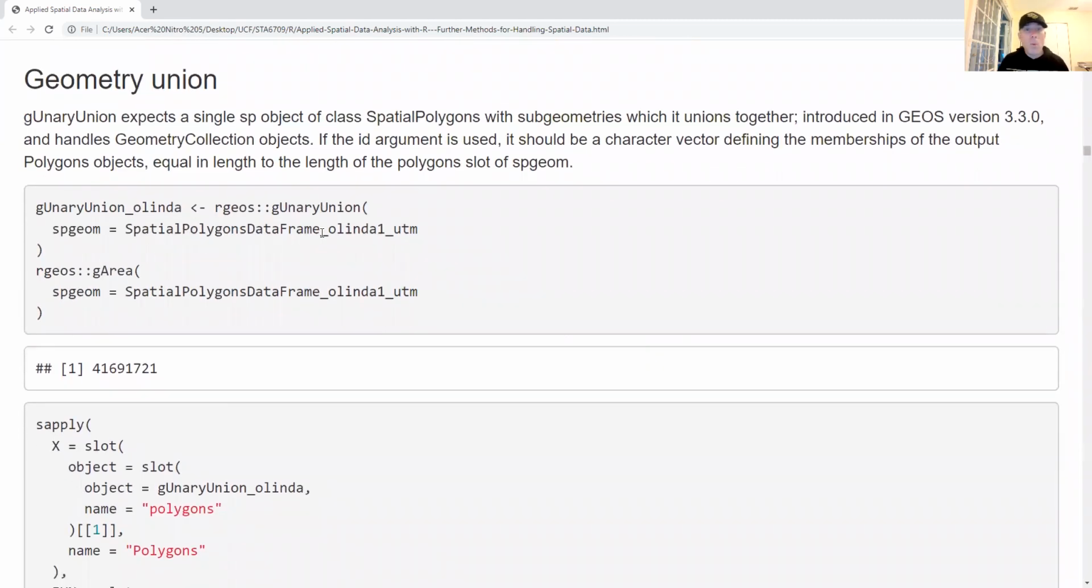Okay, so now what we want to take a look at is what do I do when I have multiple polygons or multiple spatial data sets that I'm working with, and what can I do? So here we're going to look at geometry union, and so what we're going to do, we're going to take 2 geometries, put them together into one spatial polygon. All right, so here I'm taking all the polygons from this and I'm putting it into one big polygon.